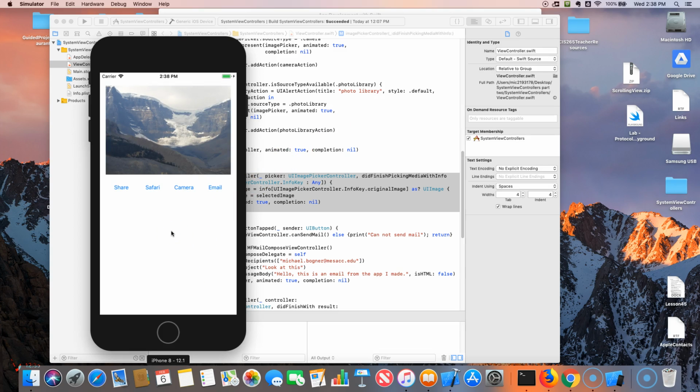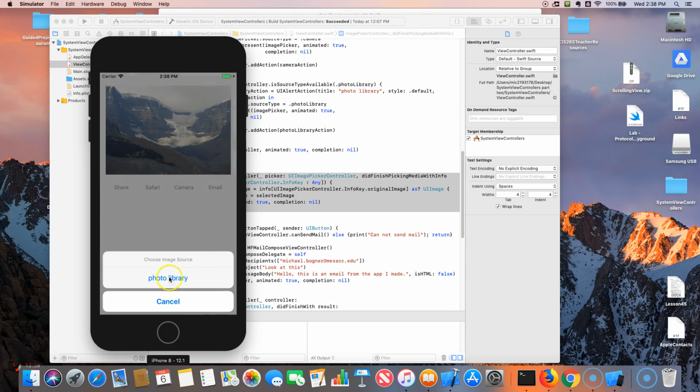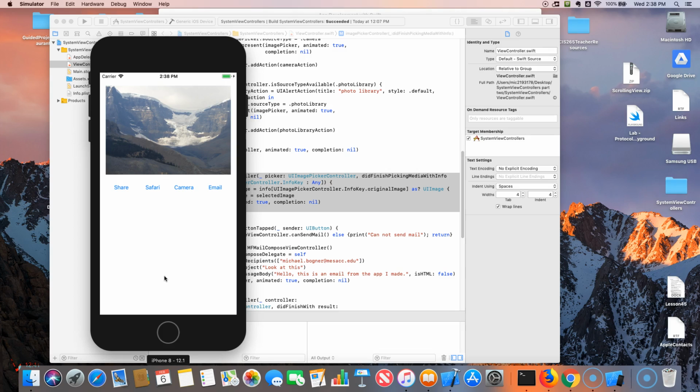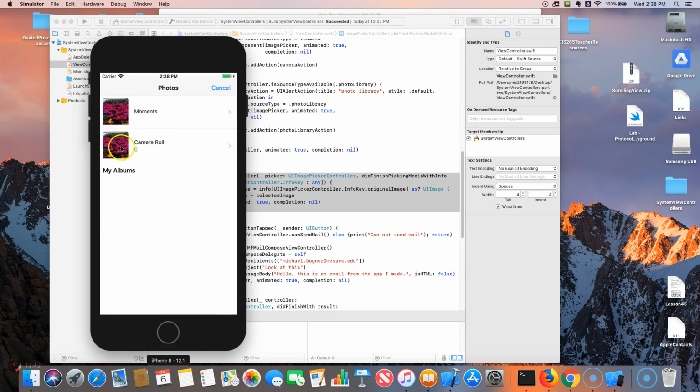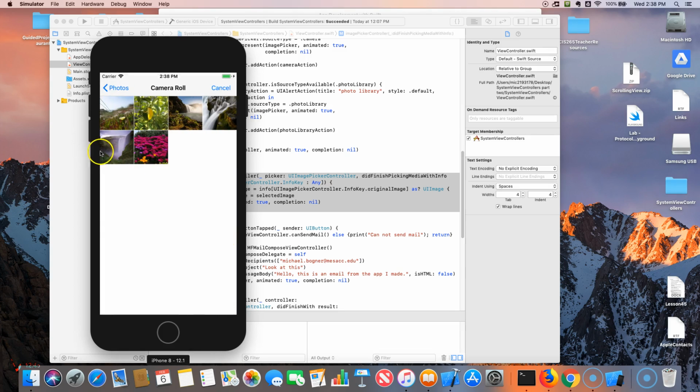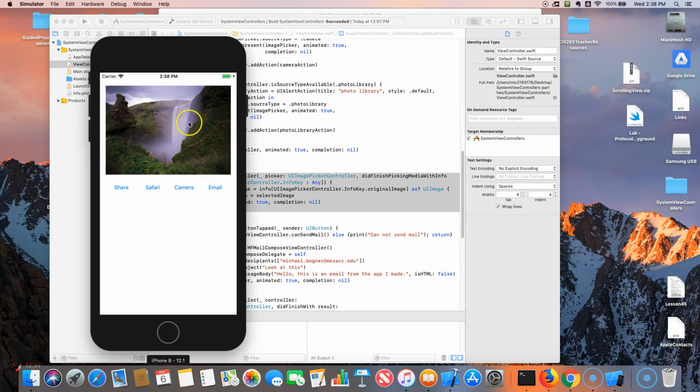And it looks like our phone is up, so I will go ahead and click on my camera. I can next click on my photo library. The photo library comes up. I'll select my camera roll. I'll go ahead and choose a new picture. And now that has updated my UIImage with that new picture.